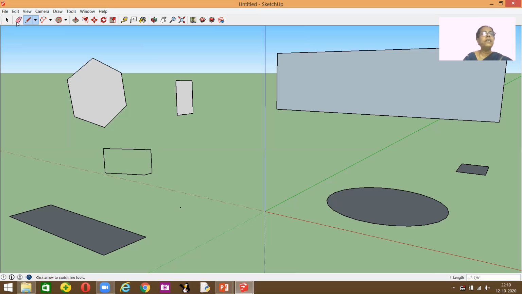Now when I'm using the eraser tool, it does not erase a whole object. It erases one at a time. Can you see? It does not erase everything. Whichever line I want to erase, see, it did not erase the whole thing. So that's why it's called smooth edges.